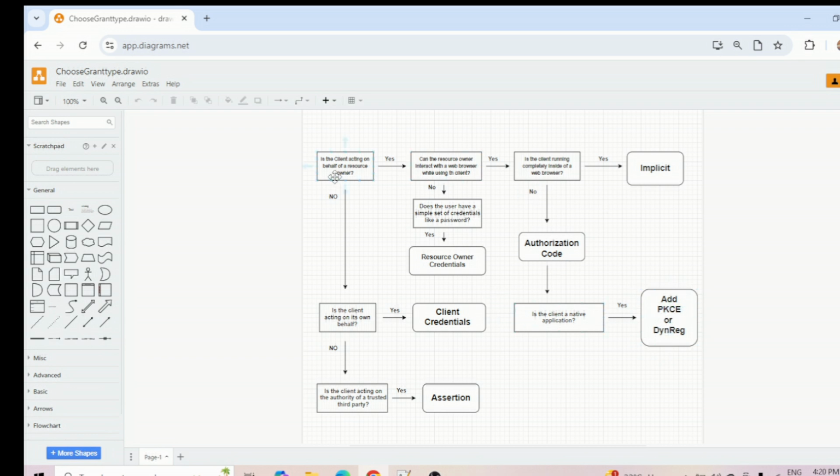Now let's understand here, if your client is not acting on behalf of a resource owner, then in that case, what is the next condition? Is the client acting on its own behalf? If the client is acting on its own, that is, it's the client only interacting with the authorization server, that means it's a client acting on its own behalf. So in that case, you can go for the client credential grant.